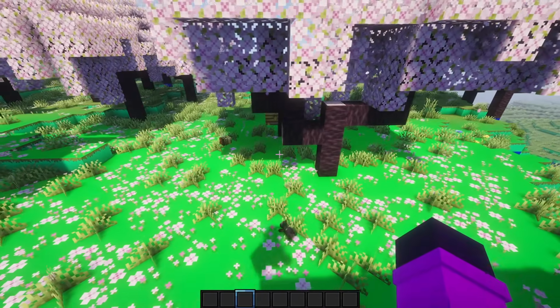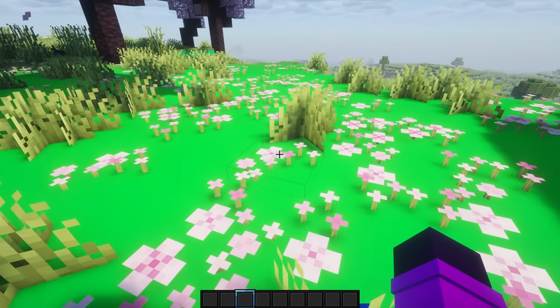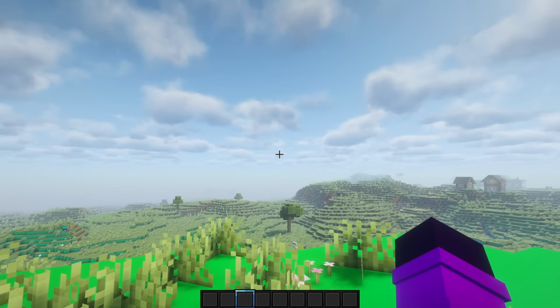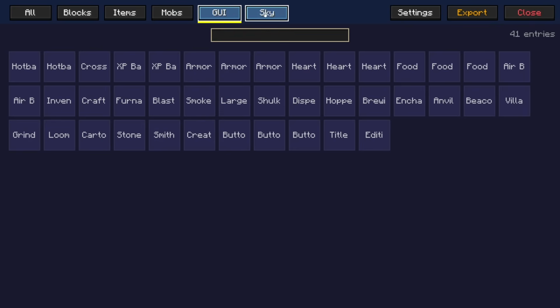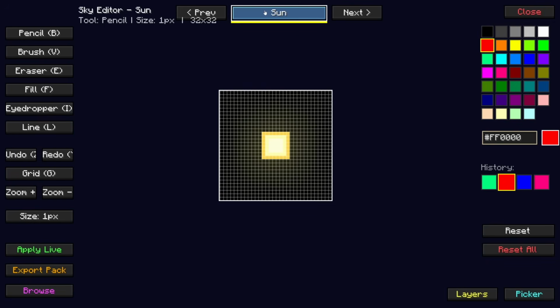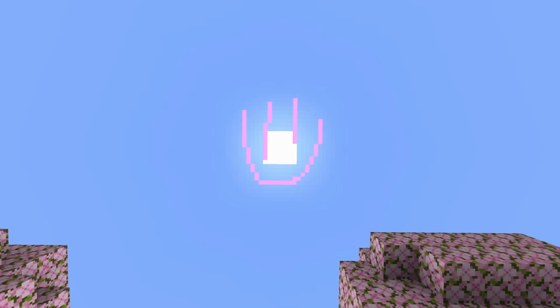And when we do not look at a specific block while pressing the edit button, so we don't look at a tree or at the ground, we just look into the sky, then it will open a menu with every single block in the game. Over here, we can simply look for whatever block, item, mob, GUI, or sky we want to edit. So if we want the sun to be different, if we want the sun to be a big smiley as well, we can totally do that. Save live. All right. That looks great.